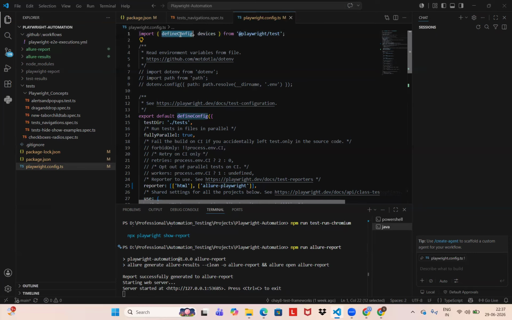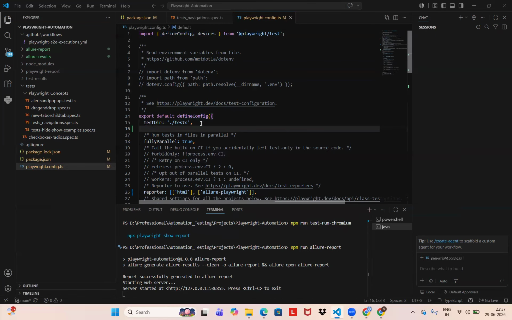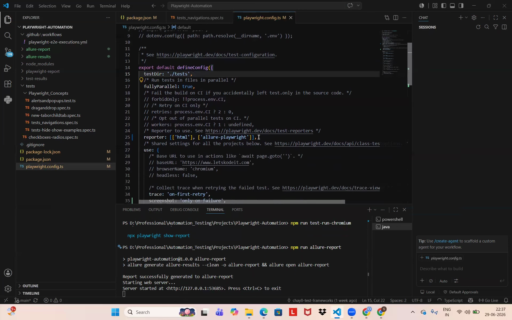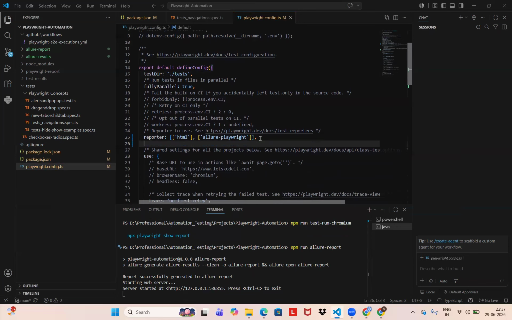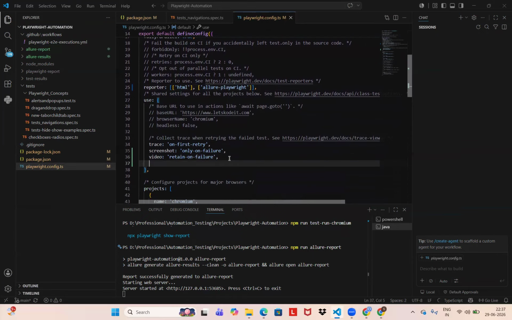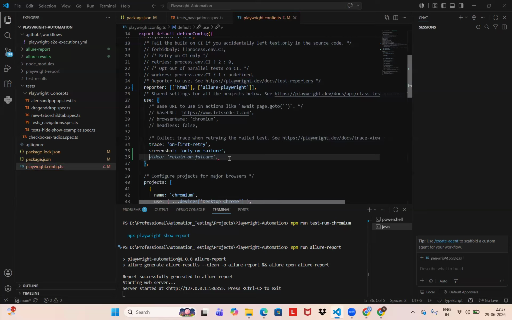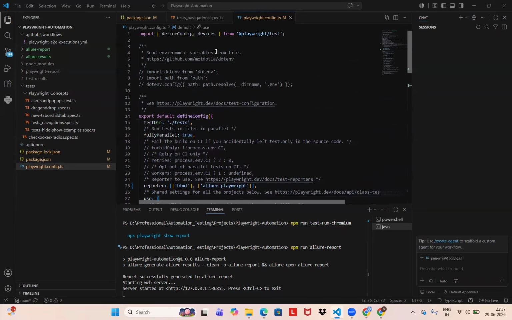It gives us auto suggestions. If I enter something here, some auto suggestions will come. Can you see here? Auto suggestions are coming. So defineConfig gives auto suggestions, validations, and keeps our config file clean and structured.